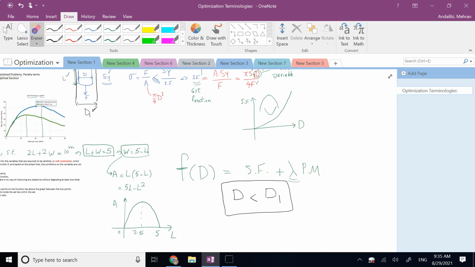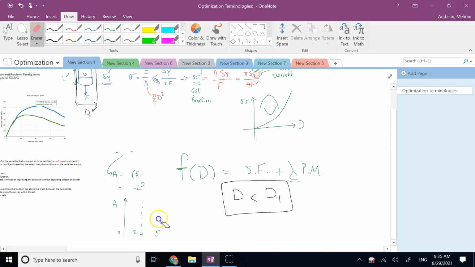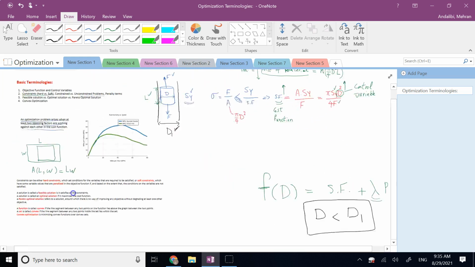This is called a hard constraint. Why? Because I can never ever violate it. There is no chance for me to violate this constraint, because otherwise my mechanical system will not work, correct? That is called a hard constraint. It cannot be violated.